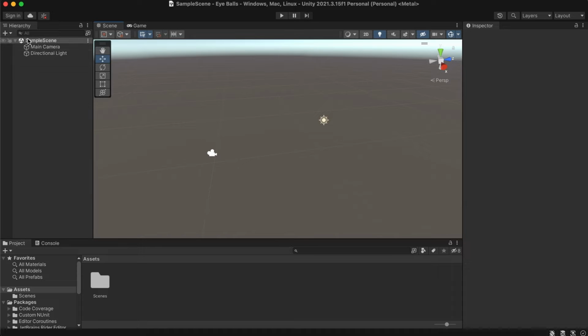On the left hand side, we've got our directories, basically everything that's in the scene. Down here we've got all the assets and the console. Assets are things that are not in your scene, but are available to us in the project that we can add, and we'll see this later on.